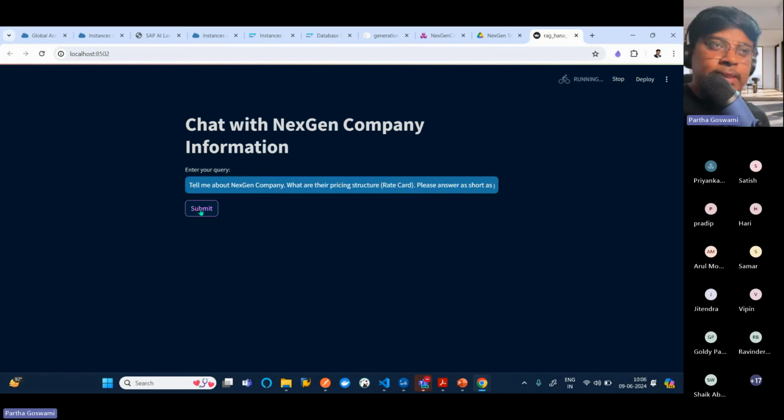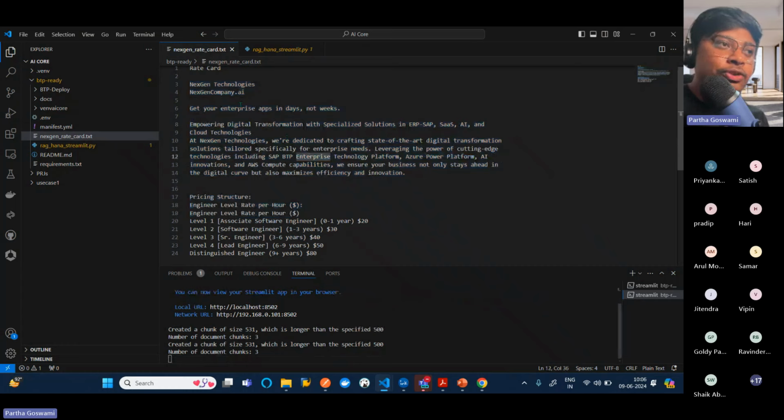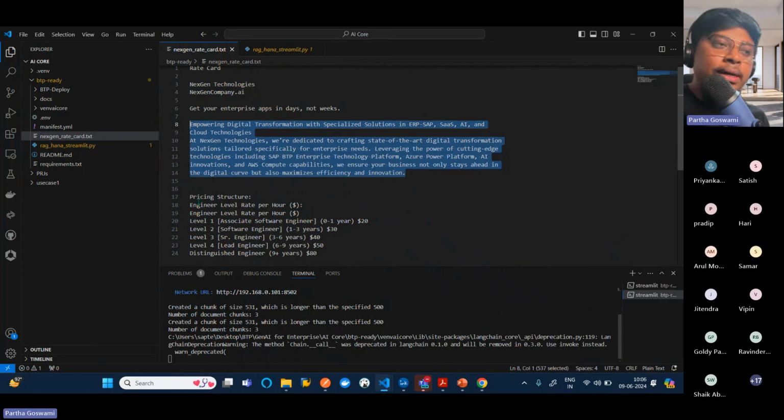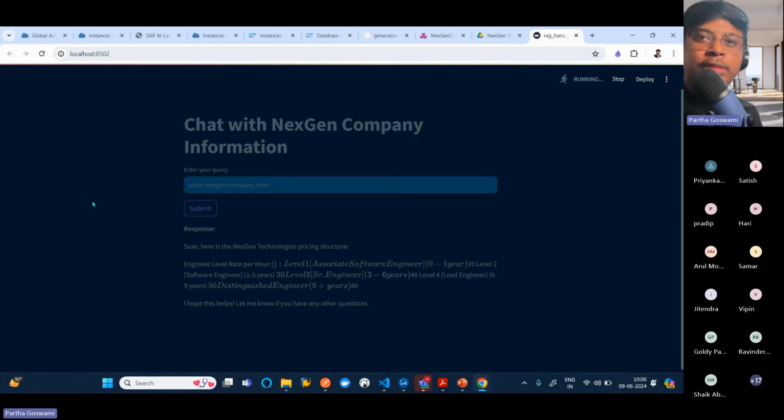If I submit this question, it will try to get the information from this unstructured data. It will give the answer from the generic information here, and also from the rate card we have, level 1 to level 4 and the distinguished engineer rate card. It starts from $20 to $80 per hour. So it answers: sure, here is the NextGen company pricing structure. The distinguished engineer is 80, and so many other things. It answers based on the information embedded into our vector database.